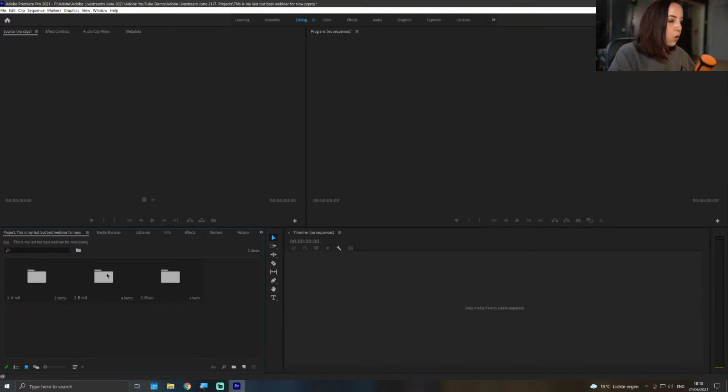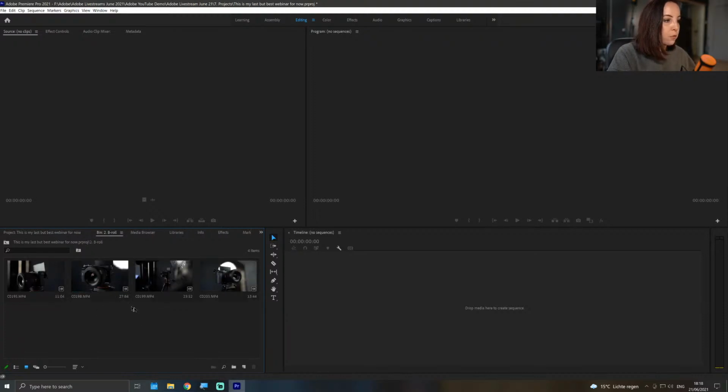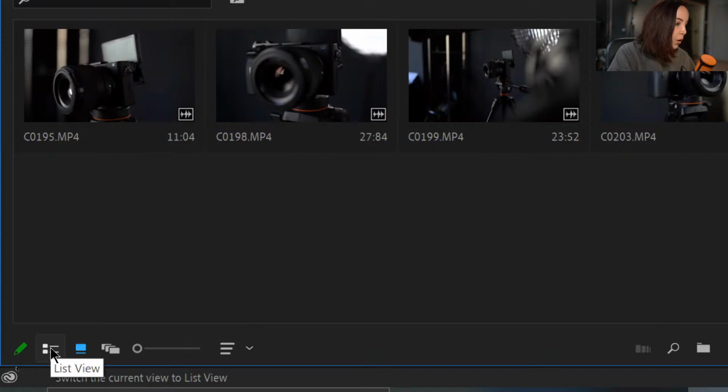So now we have 1, 2, and 3. Now let's open this one. We have 4 clips right here. This is the icon view or the thumbnail view. This is very useful. This is my preferred method of viewing my videos because now I can just hover over it and I can see what's happening inside the video, which is very nice if you just quickly want to find if it's the right video, especially if you shoot something multiple times. And there's also another way of viewing this, and that is if we go down here, we have the list view. Now again, if I go over it, it says switch the current view to list view.